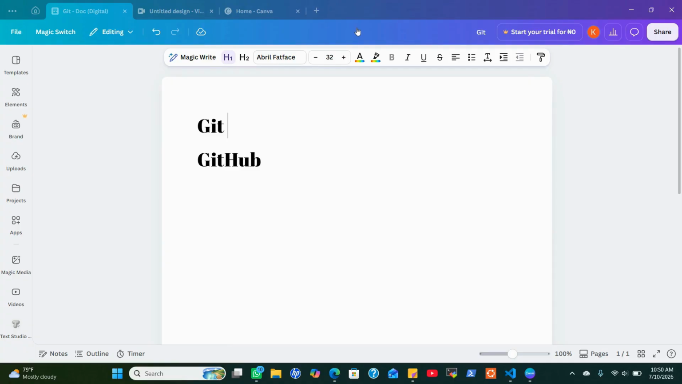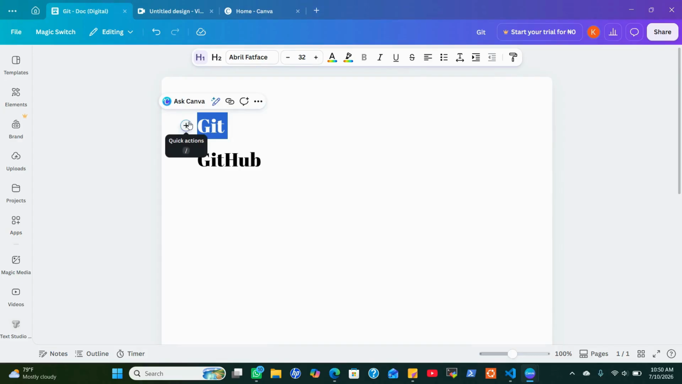In this video, I'll be explaining what Git and GitHub is and how it is used for version control and collaboration. Now I'll start explaining what is Git. Git is a version control system that helps developers manage changes to project files, track progress, and collaborate safely by maintaining a complete history of the repository.